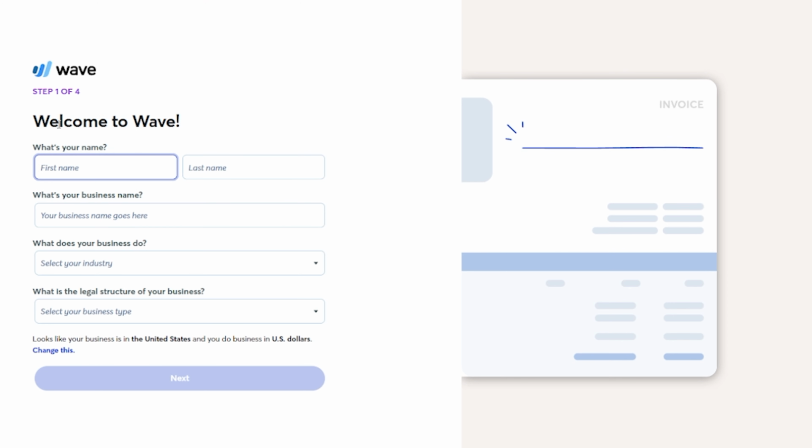All right, so the very first step right over here is going to ask you for some pieces of information such as your first and last name, the name of the business, what your business does, and then the legal structure of the business. If everything looks good here and once it's filled out, the next button will be highlighted. I'm going to fill this out and I'm going to show you what the next step looks like.